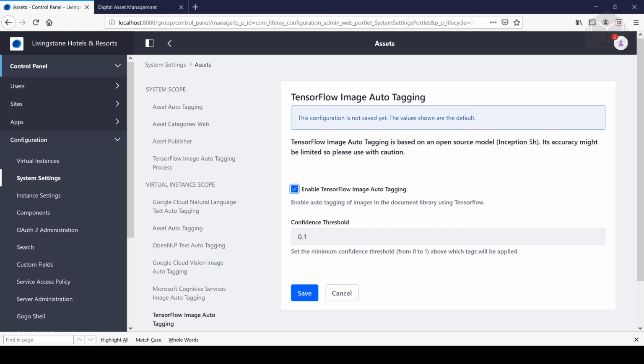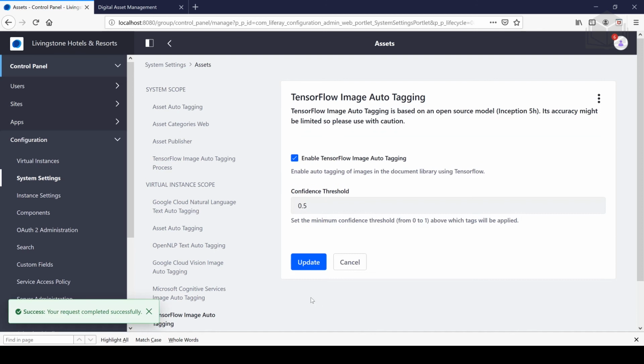And then we have the confidence threshold. So we want to change this to 0.5. The confidence threshold is on a scale of 0 to 1, and it has to do with a score that allows TensorFlow to actually add a tag. For 0.1, it doesn't have to be very confident. If it requires 0.5, that means it's going to be more selective about which tags it's applying. Since we've selected 0.5, we've made it more selective about which tags will actually be applied. Then we'll go ahead and hit Save to finalize this.